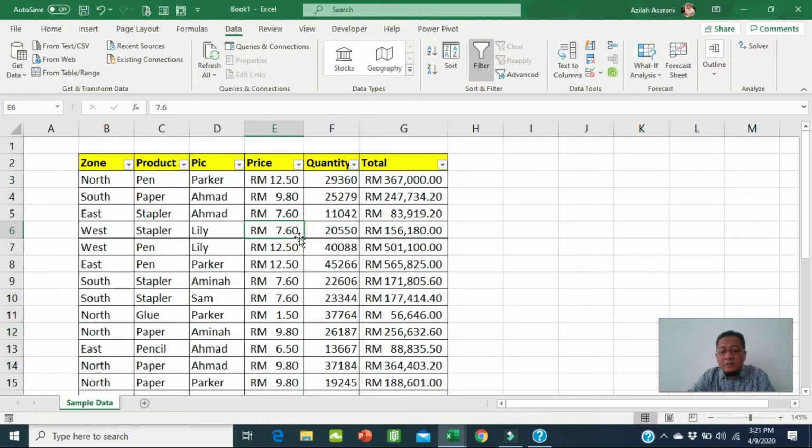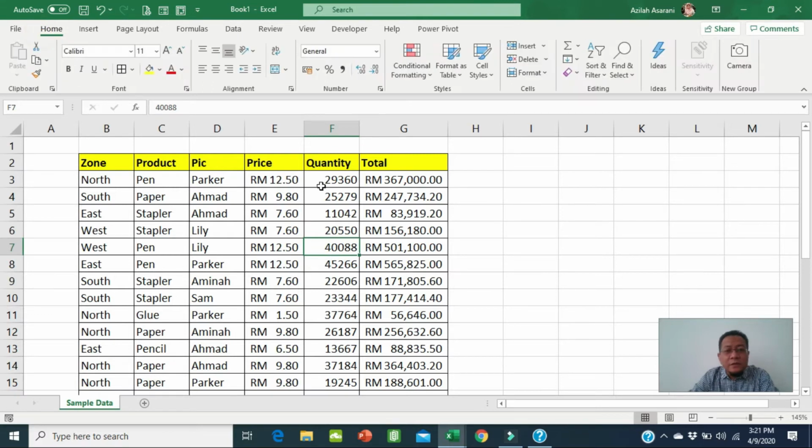So now, since 2003 and above, Microsoft created a function. It's very useful, very easy to use, but it was not that popular back then. However, in 2007, that feature has been improved, and it has been improved further in 2013 and above. The function I'm talking about is called format as table. How do we create a format as table?